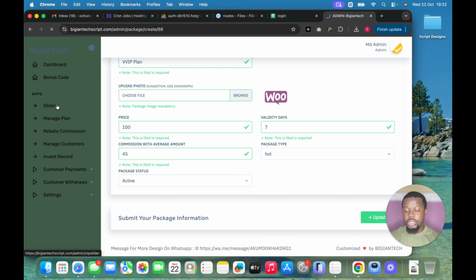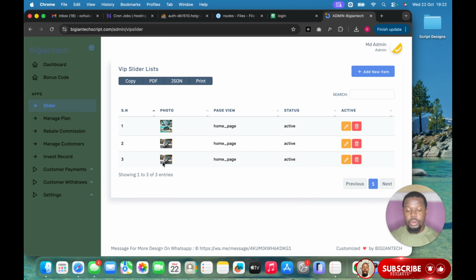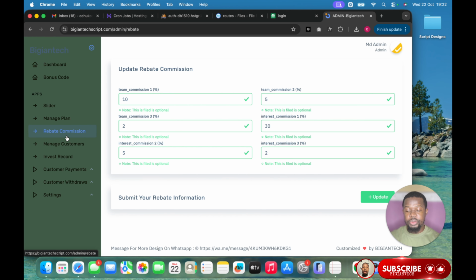So if you come to slider section, all these sliders, I'll show you guys where this is. Okay, so next is this rebate. Rebate is for the tax referral program. We have 10, 5. I'll come to that section. All right, so the next section here is for the bonus code.